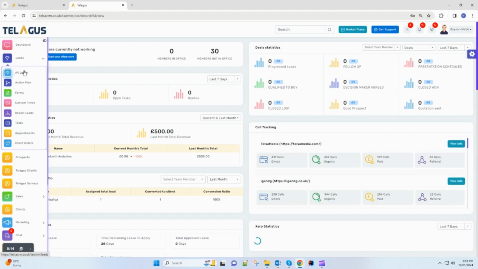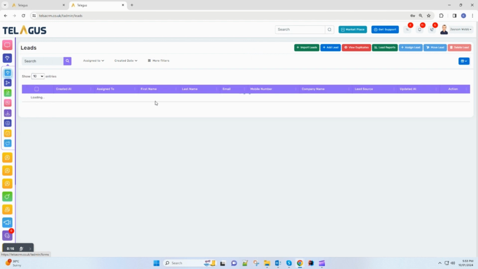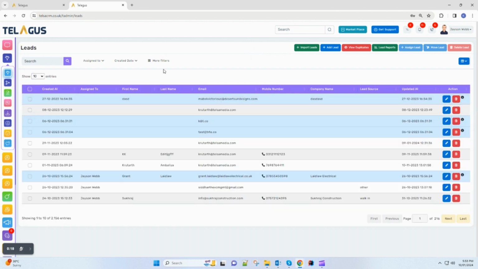Let's start with the first option, All Leads. Click on All Leads and the page will be displayed like this. These are the action buttons for the leads. Clicking on Import Leads button will allow you to import single or multiple external leads from your external records.